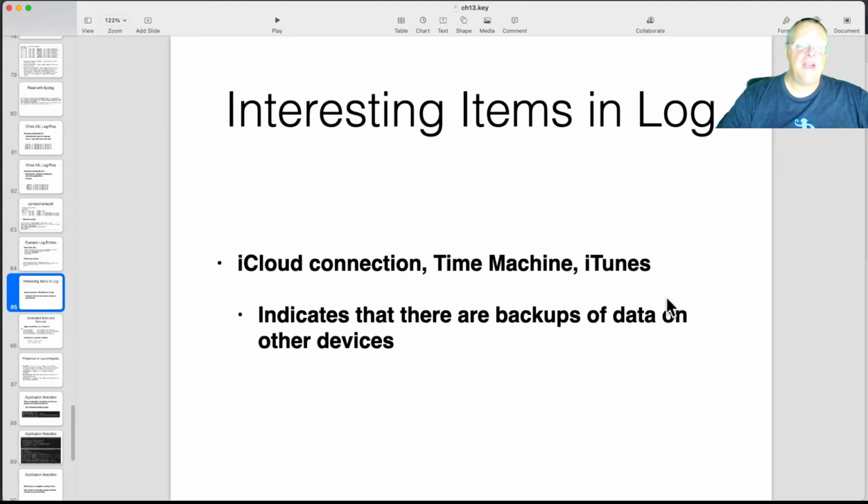So you'll find connections to iCloud, Time Machine, iTunes. Those things indicate that there's more data somewhere else. As we mentioned a lot, the iCloud is particularly useful because Apple has the keys for iCloud, and if you submit them a court order, Apple will let you see all the data in iCloud. So that's where police investigations often find the goodies.